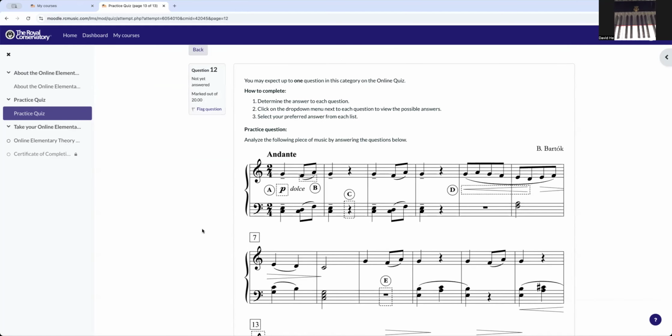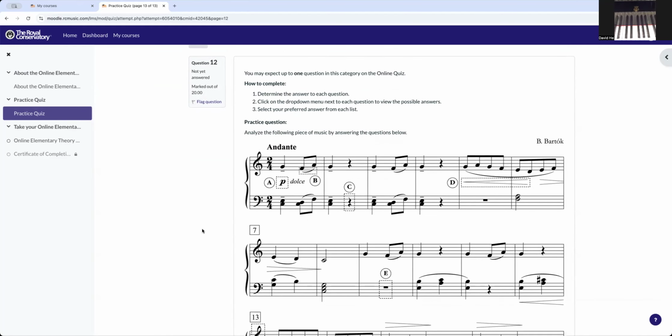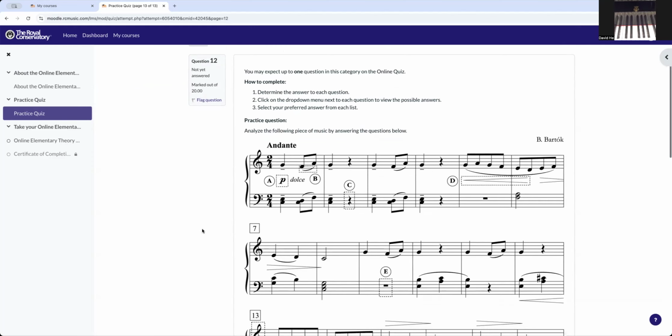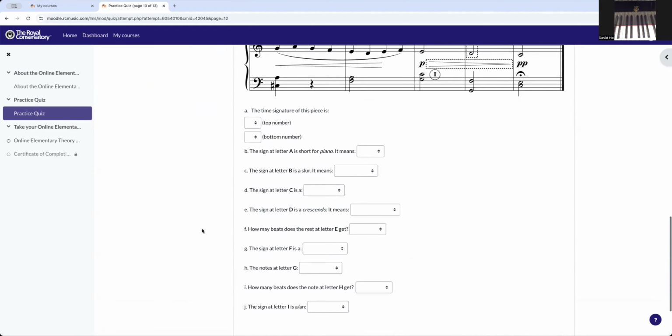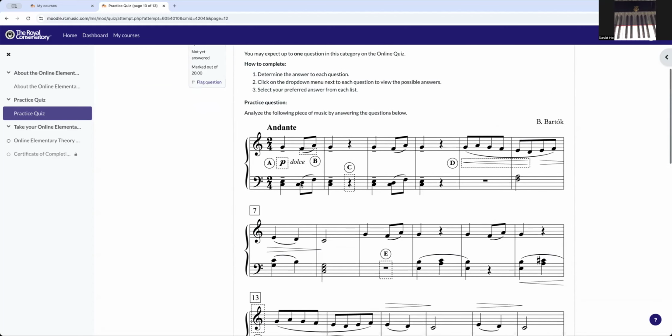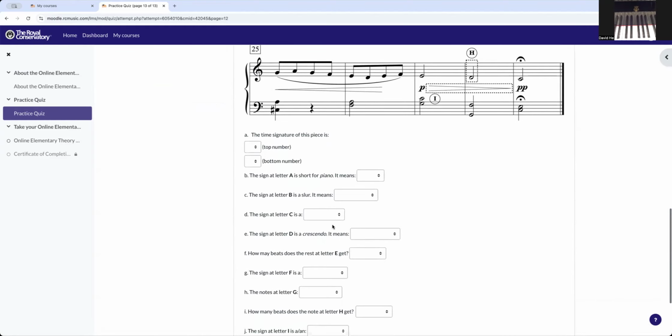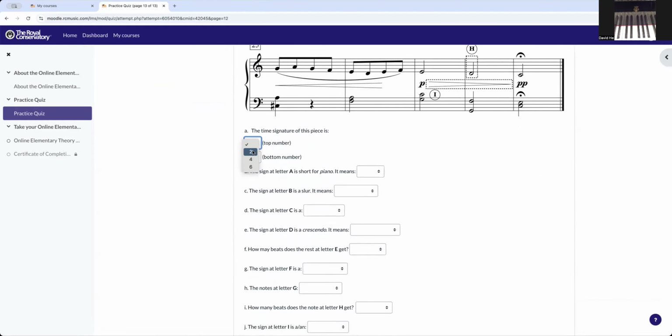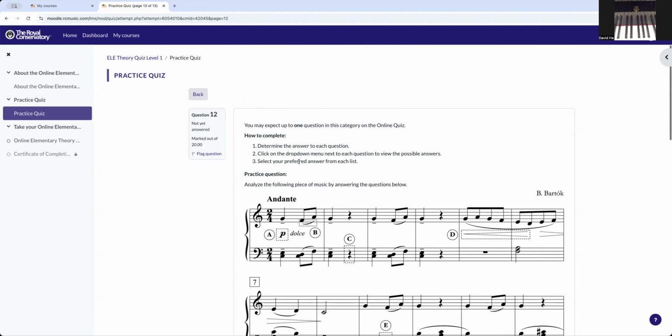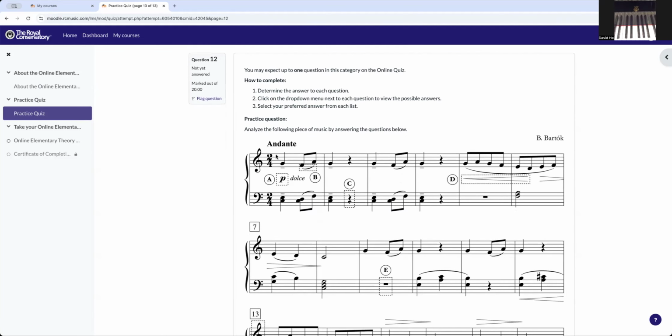Okay, let's look at this question. We're gonna do this one together, to save some time. So the time signature of this piece is what? We're gonna choose this measure. Each measure would be the same. So the bottom one is 4, and the top one is 2. It's right in here. Okay, you just copy that to your answer.